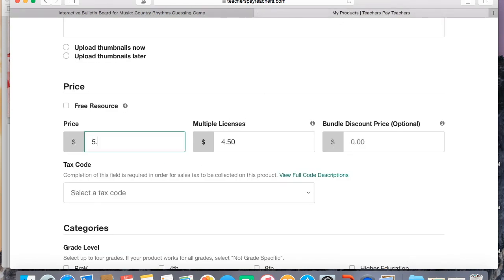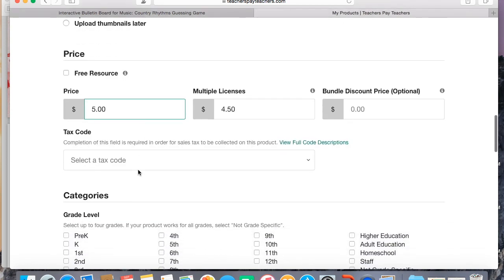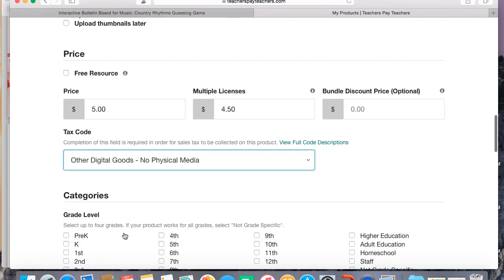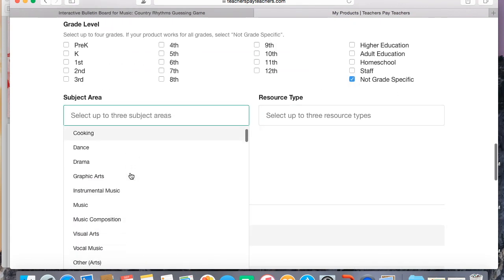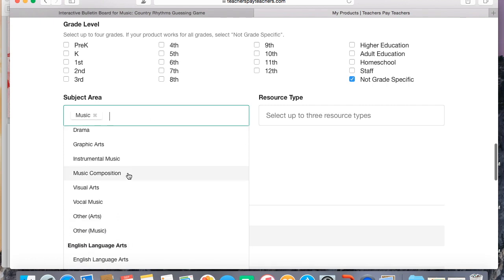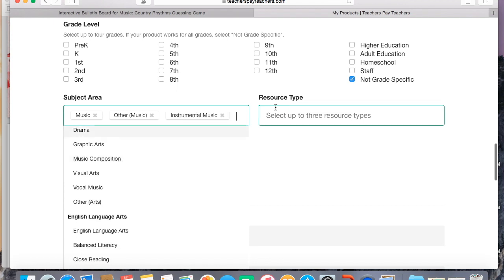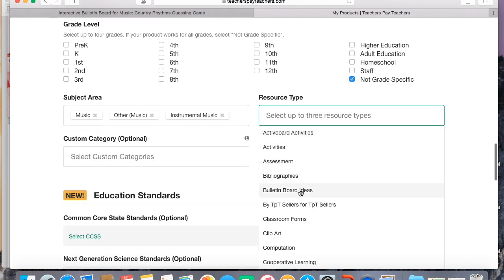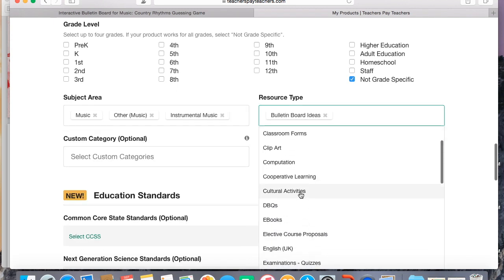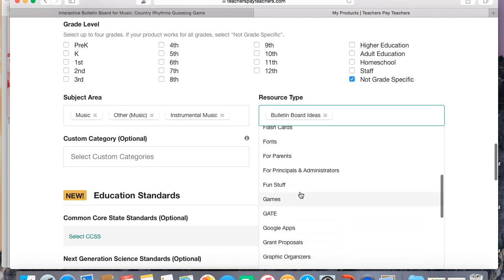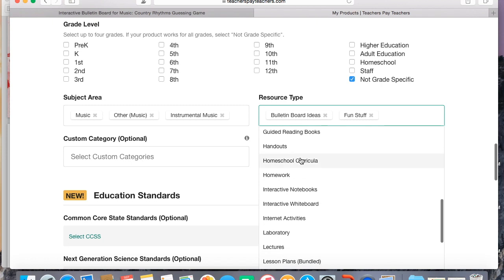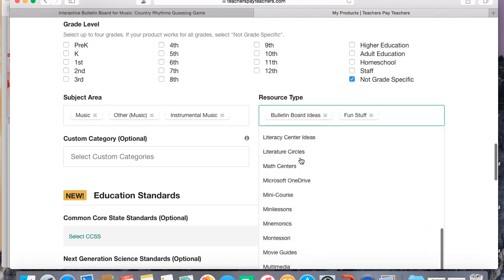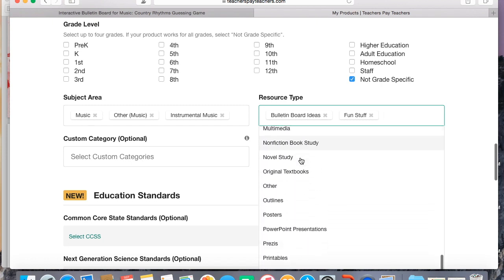Then I upload the product and add the price. I try to keep my prices fairly consistent. That's why you saw me look at my other bulletin board set, because I wanted them to be the same price, because I think it's weird if you have one bulletin board set that's $10 and one that's like $1, unless they really are that different. But I try to be consistent with my products and what I offer, and also with my prices, just so that I don't confuse. Definitely add subject area and resource type.